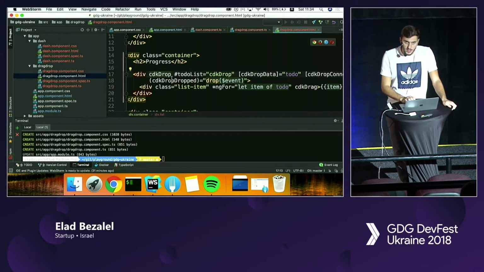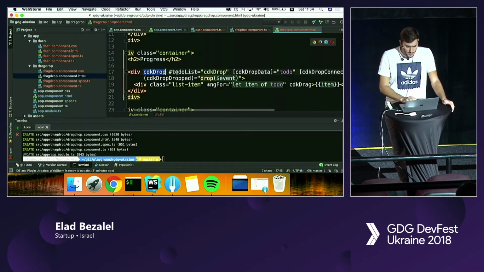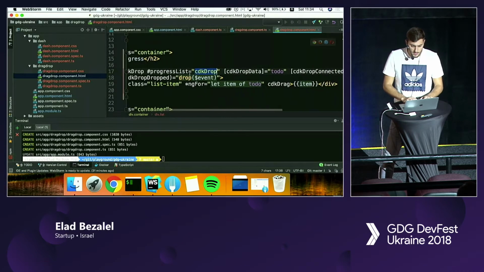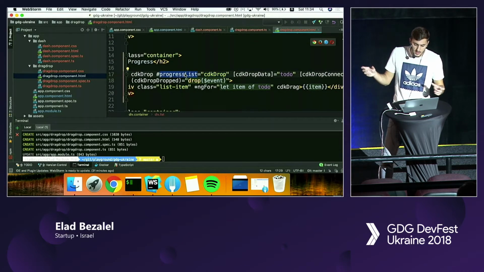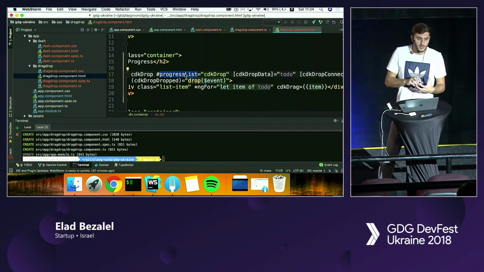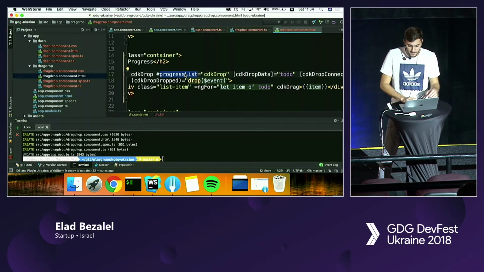And let's go through the directives that we're using. We say this is a CDK drop. Okay, this is a drop zone. I connect it to the list. I give it a name, and I say this is a CDK drop. Right, this binds the directive to the name that we're using. So whenever we use that name, it will know that it's the type of the CDK drop directive.